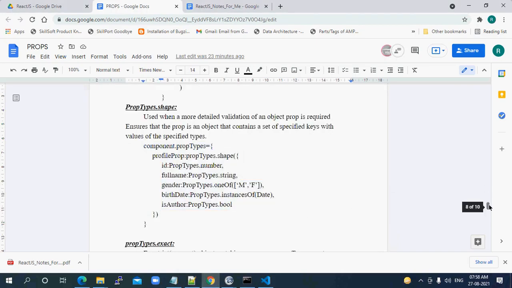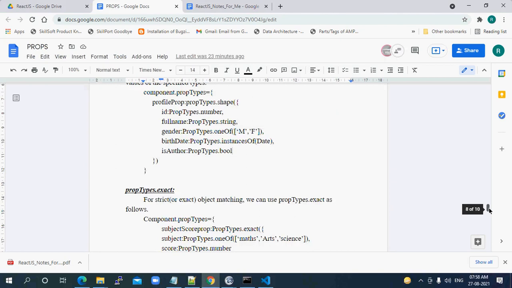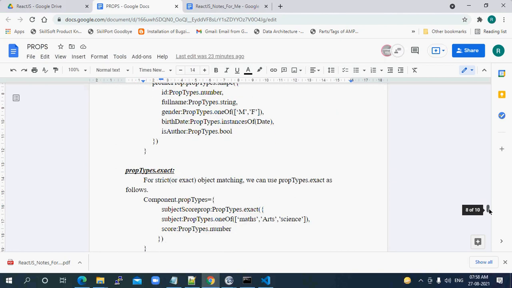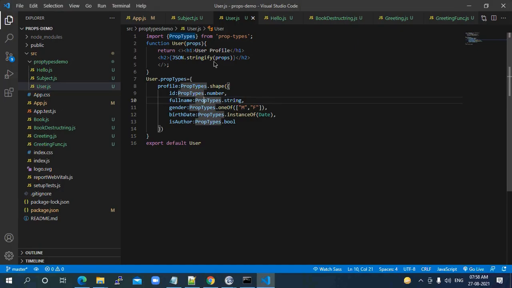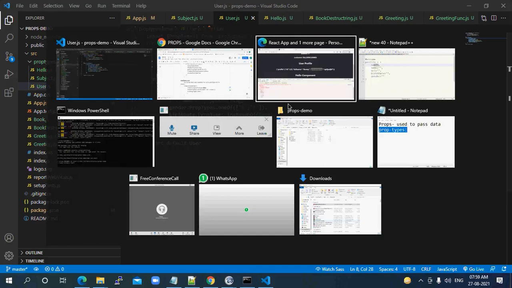Okay. Next, what do we have? Exact. For strict or exact object matching, we can use PropTypes.exact. Are you seeing? Yes. So if I update this to exact, then it will work.